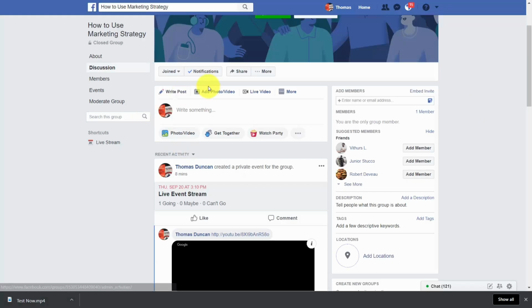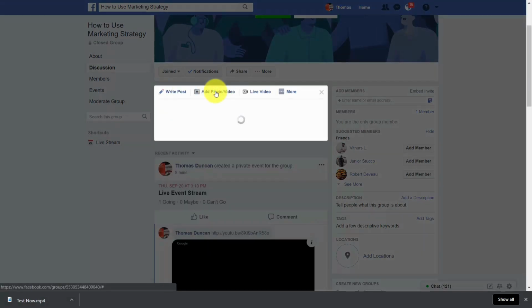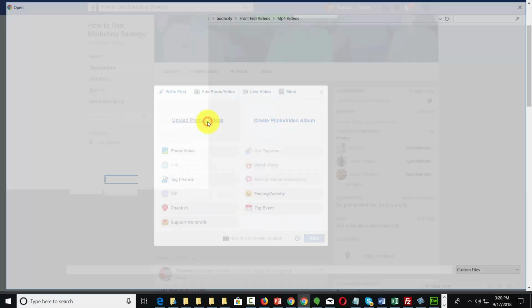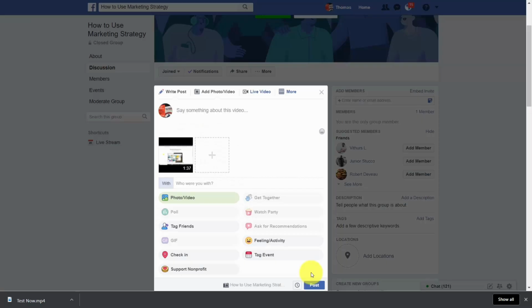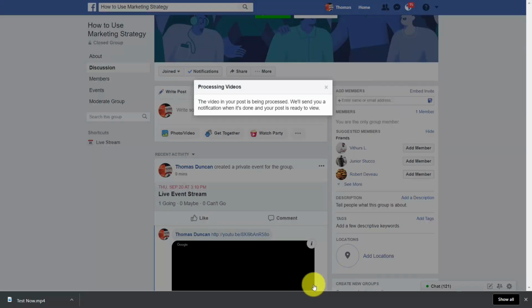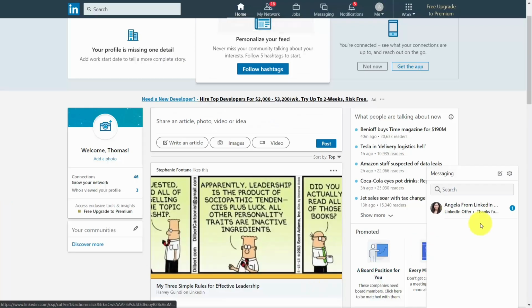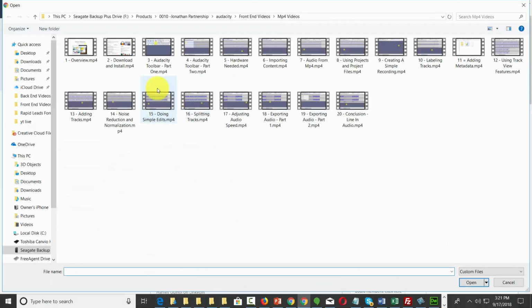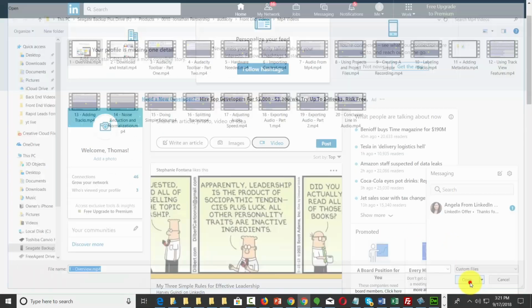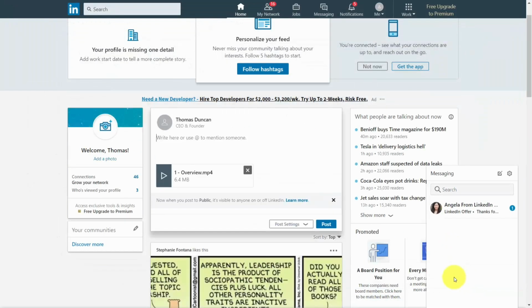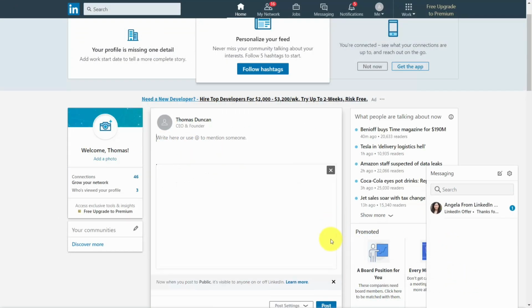So in the case of Facebook, you'll just click the Add Photo or Video button. You'll select the video. You'll write in your commentary, and then you'll click Post. In the case of LinkedIn, what you're going to do is go to your post area. You're then going to click Share Videos. You'll then grab your video, and then you'll click Upload. You'll write in your commentary, and then you'll click Post.